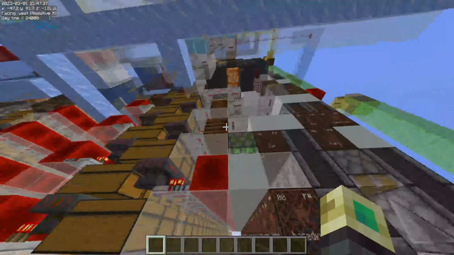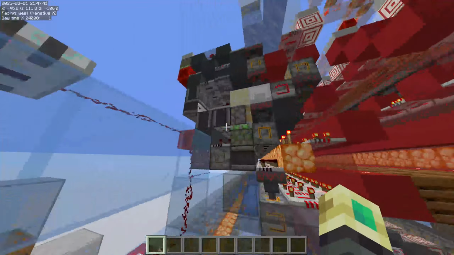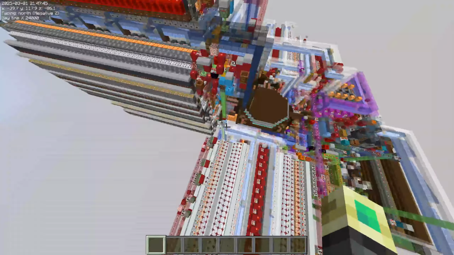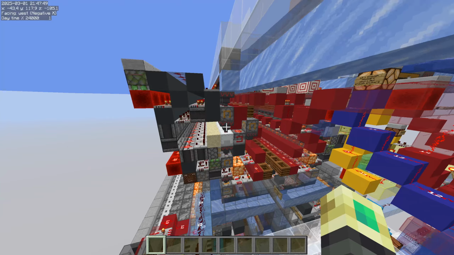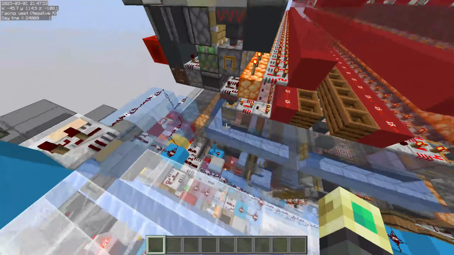Actually, are they? Oh, that's a box order. Oh, they're on top. Yeah. So first the items will go through the chest hole, and then they'll go into the box loaders. And then the loaded boxes will go into the box sorter.